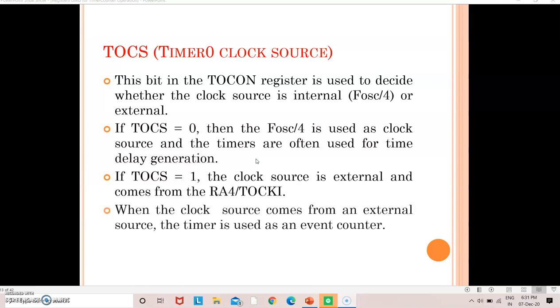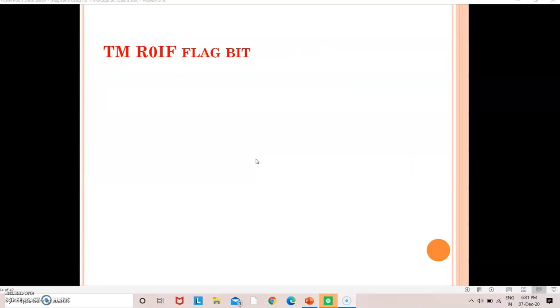Now when the clock source comes from the external source, the timer is used as an event counter, which we already know. Now we are going to discuss the most important bit, that is the timer overflow bit. This particular bit is present in the interrupt control register.